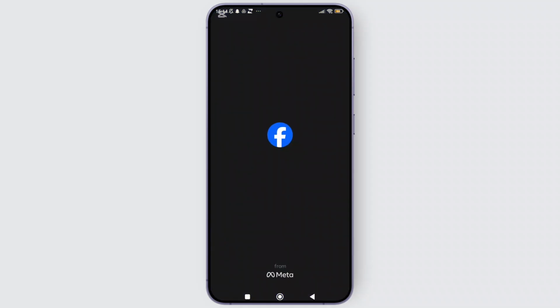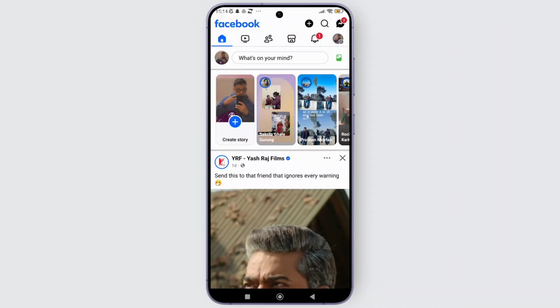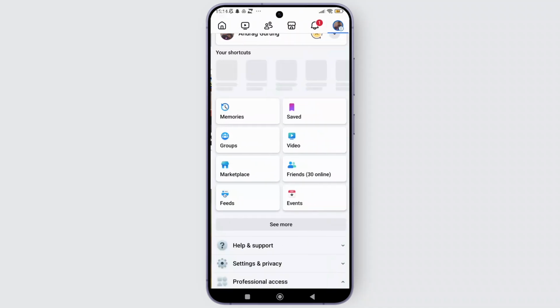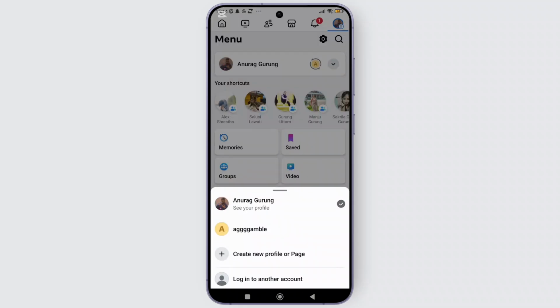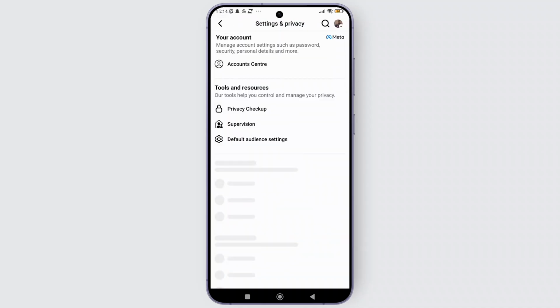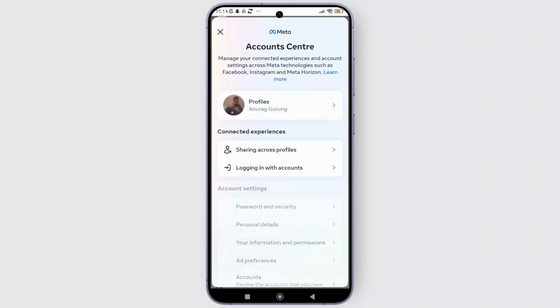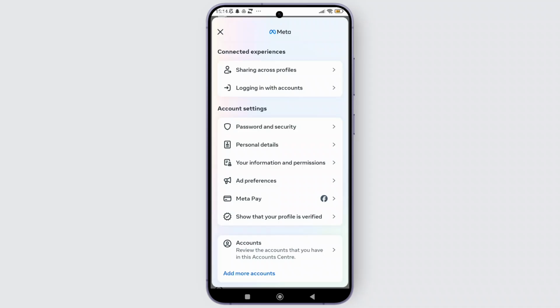So first things first, open the Facebook app and make sure that you are logged in to your Facebook account. Now tap on the menu icon shown on the top right corner. From there, simply scroll down and tap on Settings under Settings and Privacy. And at the top of the Settings menu, you will see Account Center. Simply tap on it. Once you are in the Account Center, simply scroll down and tap on Personal Details.